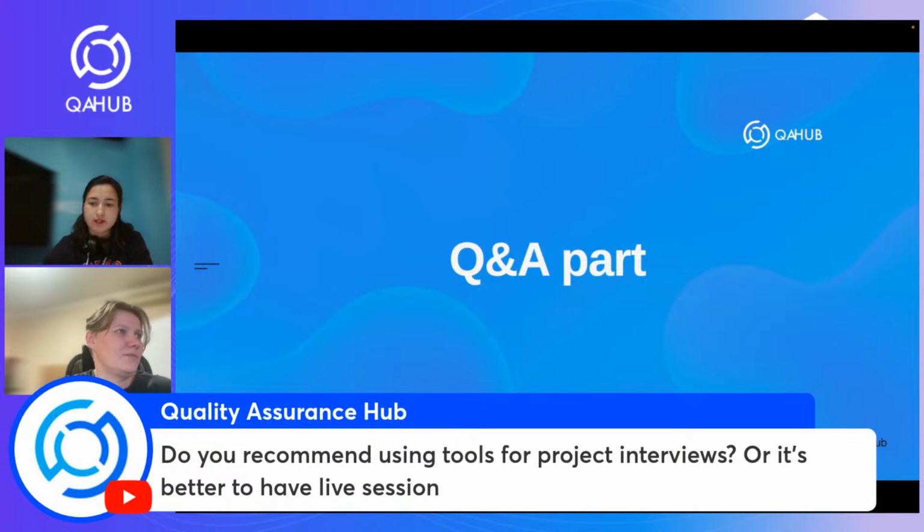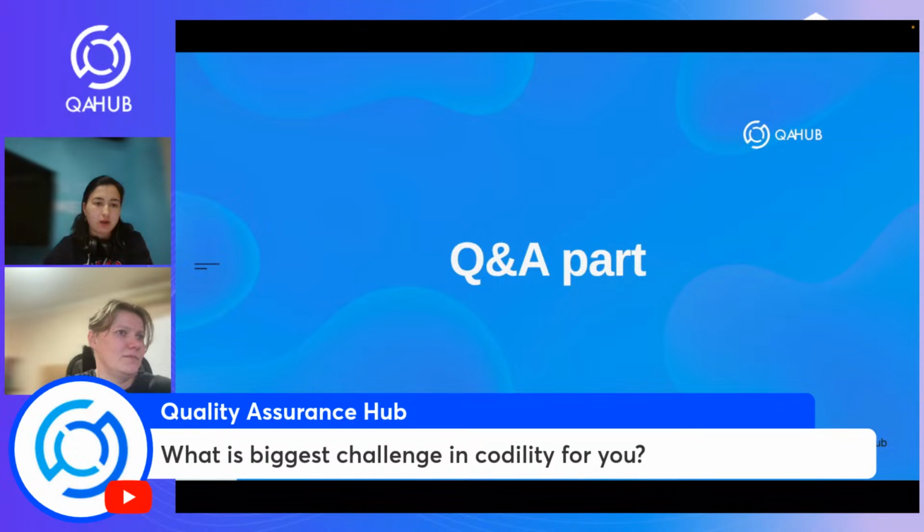Okay, another question is, what is the biggest challenge in Codility for you? To me, it was correct prioritization. Probably if I understood the system better, or made a better decision related to the situation, maybe I would have been more successful. So prioritization is the main key.